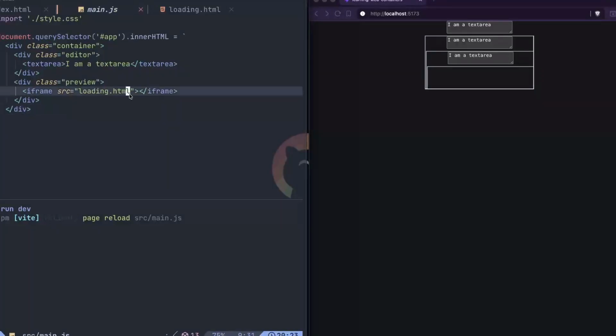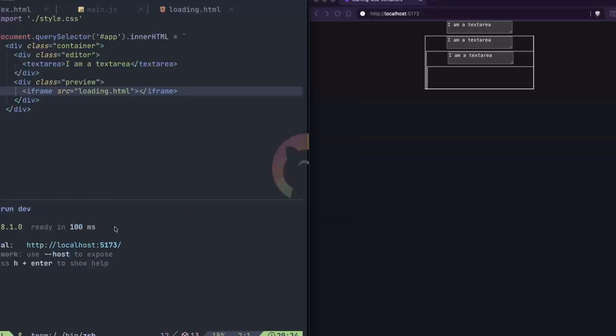Iframe src loading.html. I guess that's the problem. So loading.html is not loading properly, probably. I don't know. So why is it three? Let me just close the dev server and let's restart. And if I reload again, the same thing. What the hell?